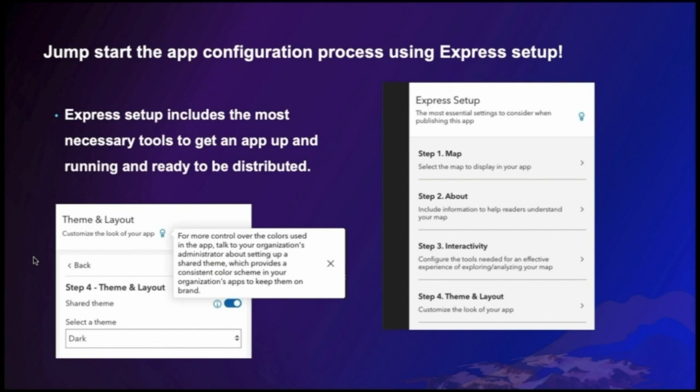Step 2, the About section, is where settings for including information to help readers understand what an app's main purpose is or what information they can find using this app. Step 3, interactivity. The tools listed in this section are typically for interacting with an app. For example, this might be where an app author can choose to include a search tool or adding a new search source for the tool. Step 4, theme and layout. The tools in this section are going to be for the style of an app, like choosing to use a dark or light theme and using the position manager to arrange tools.